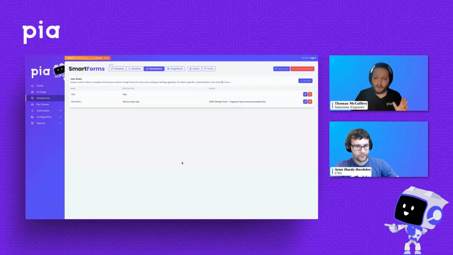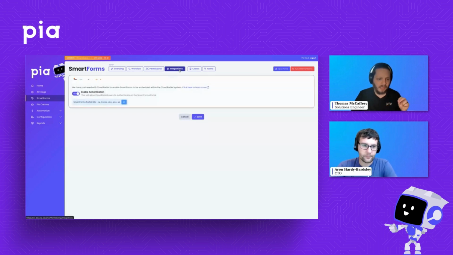Awesome. Now let's move on to one more. This is another new one, I think, on me, the integrations tab. And I think, yes, this is CloudRadio, an integration with CloudRadio on the forms. Well spotted. It is. Interesting. Tell me more. This is an interesting one. So this is a really cool one. So Aaron, tell me a bit more. What's going on here?